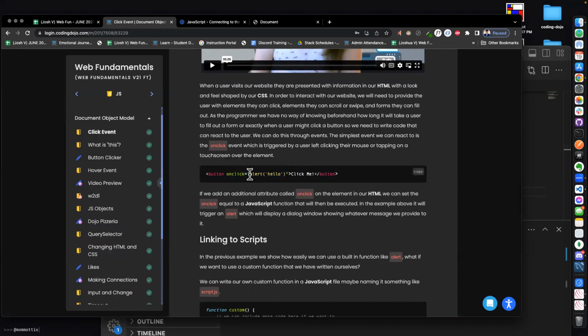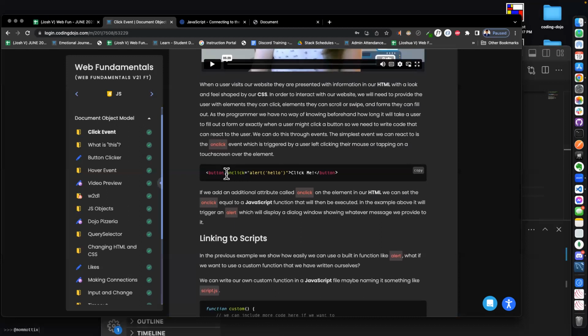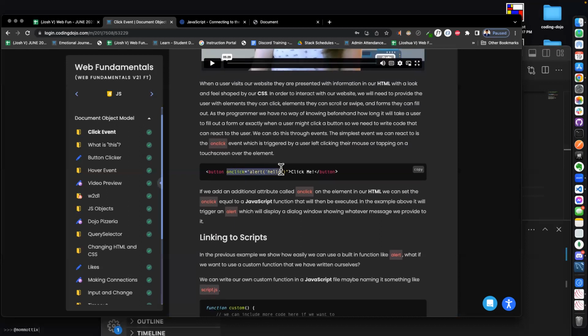An event is an interaction with the DOM, either through a click, through a hover, through a timeout, something that interacts with the page. In this case, we're starting with a click. So we have a way to say on click, and here we see an alert. So let's see what an alert does.